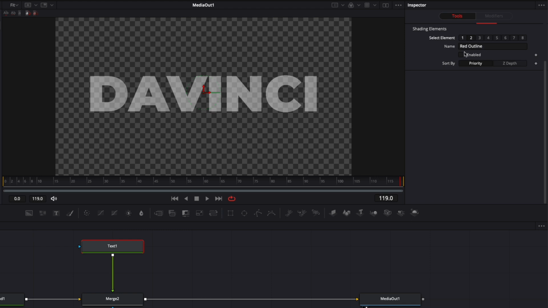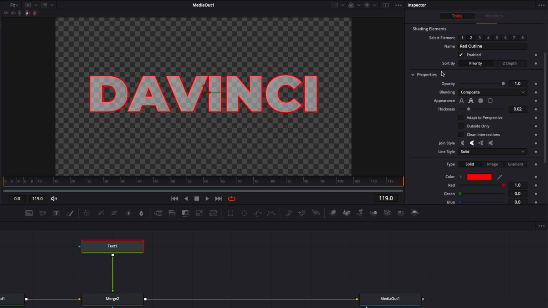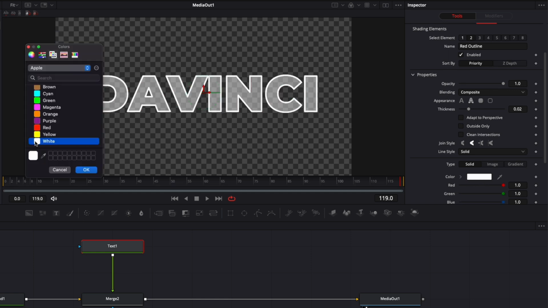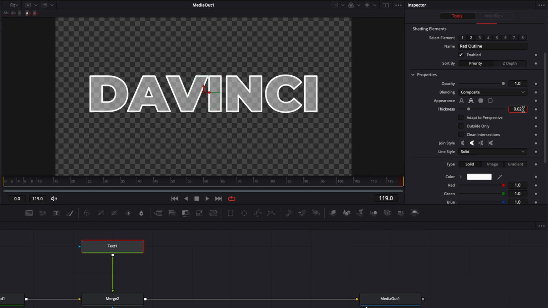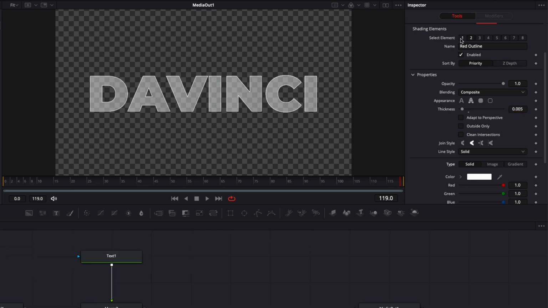Now I'm going to go to my shading element and select element 2, which is a red outline, but right now that's going to be a white outline. I'm going to just enable it. And here we're going to make the switch from red to white. And I'm going to reduce the thickness by 0.05. So here, basically, with the first element, we've created the main text, which is transparent. And now we're just making the edges with the outline.